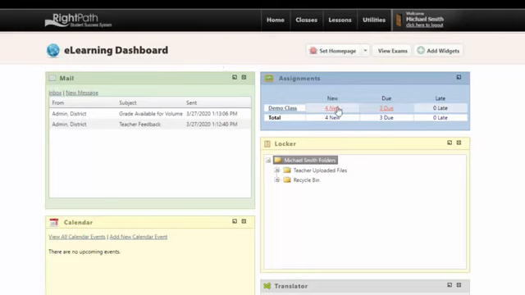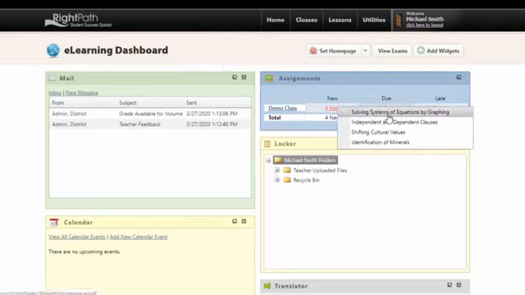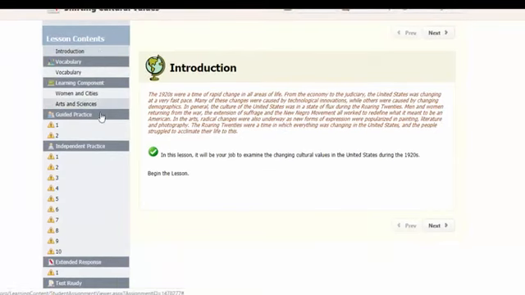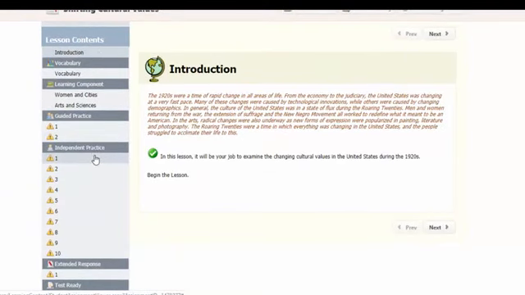To open an assignment, click on the new, due, or late links to open your lessons. Go through each of the components and be sure to read all the text, click on any links, listen to the audio and video interactives. You'll navigate through the lesson using the Lesson Contents menu or the Previous and Next buttons.